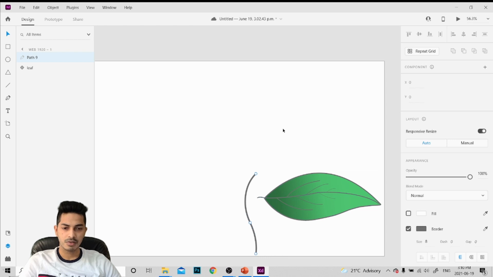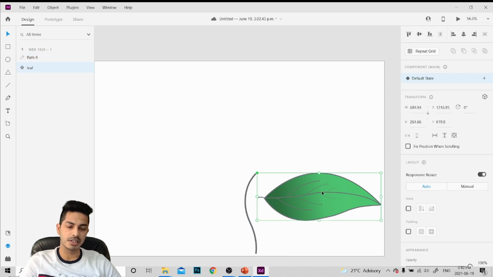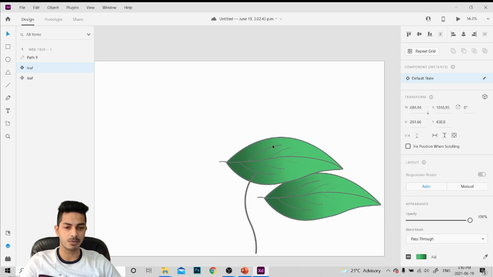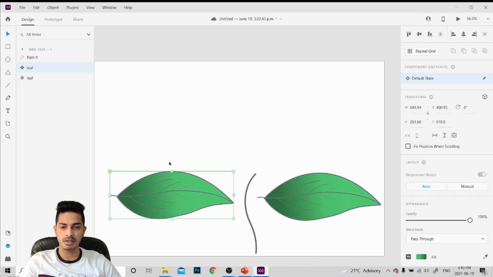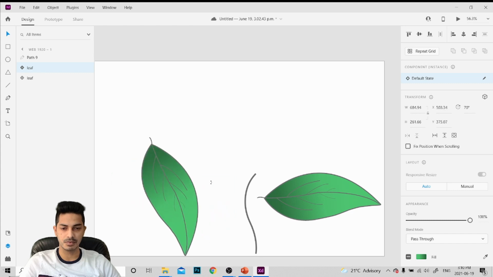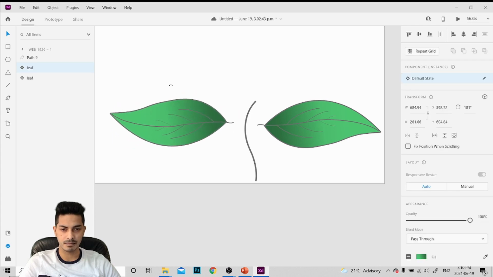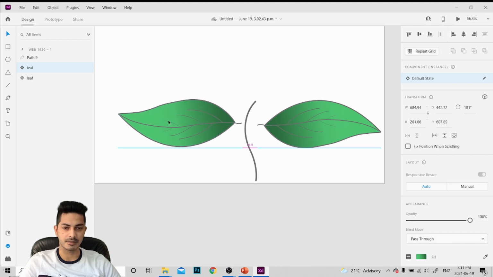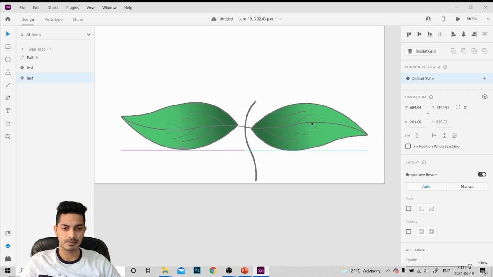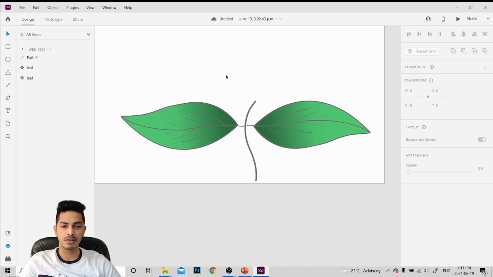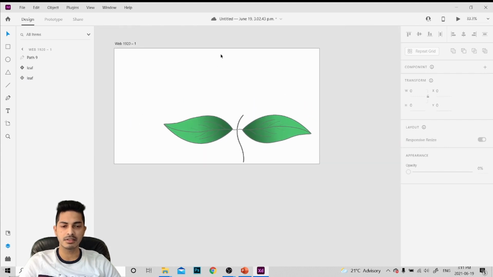There we go. So now we are gonna copy this. As you already know, we will hit Alt key and hold it and we will move the leaf. So we have 2 leaves. Now I'm gonna rotate this and let's just connect it. There we go. Now we will write down next and previous on the top of it.